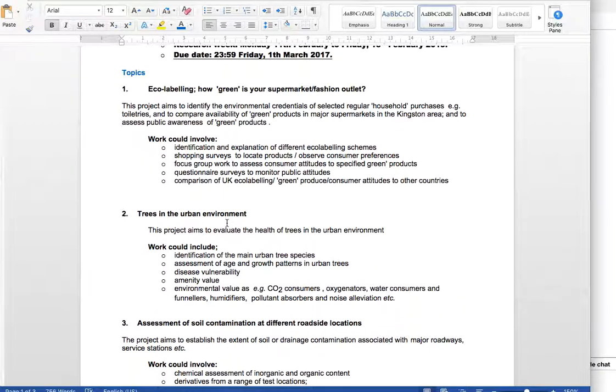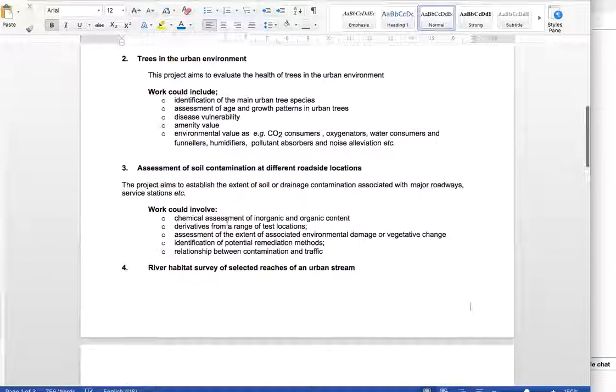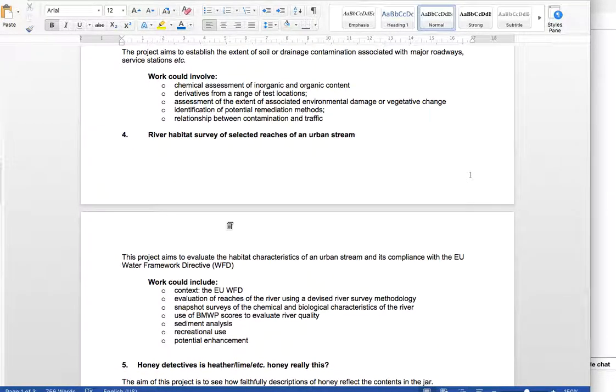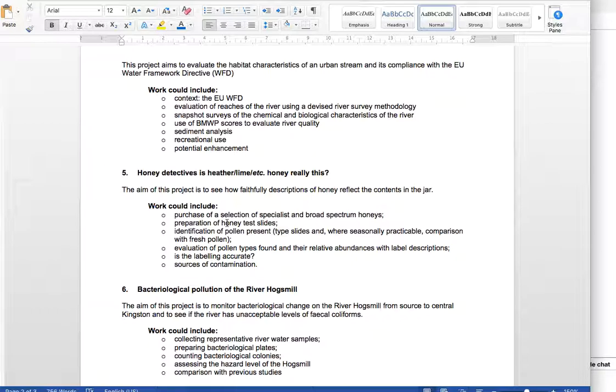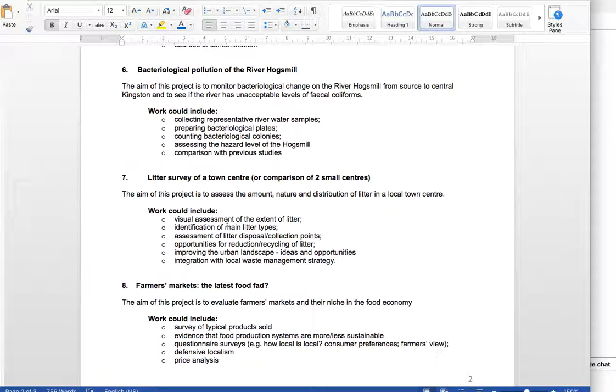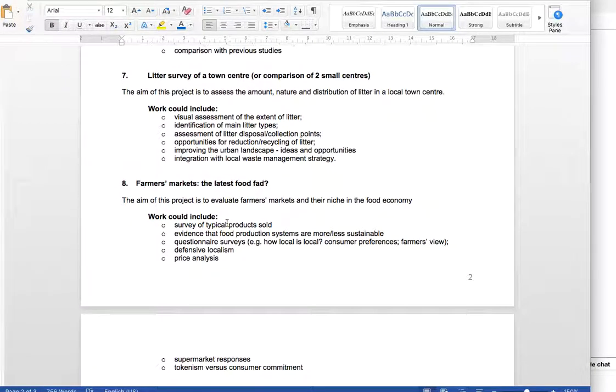The 8 topics are, and I'll go through them very quickly and allow you to read them in more detail yourselves. Eco-labelling, how green is your supermarket or fashion outlet? Trees in the urban environment. An assessment of soil contamination at different roadside locations, a river habitat survey of selected reaches from an urban stream, honey detectives, is heather, lime, etc. honey really what it says it is, i.e. does it really contain what it says on the tin? Bacteriological pollution of the River Hogsmill, a litter survey of a town centre, and farmers markets, the latest food fad.